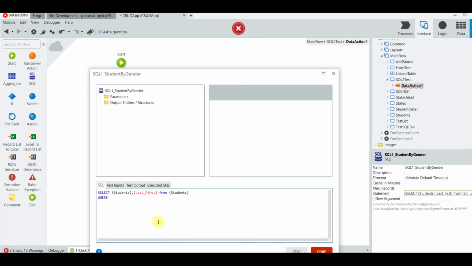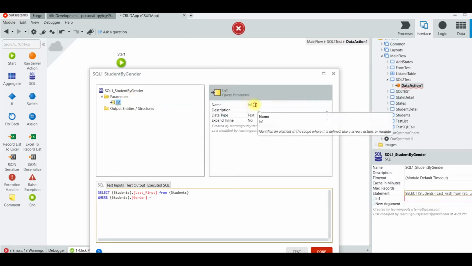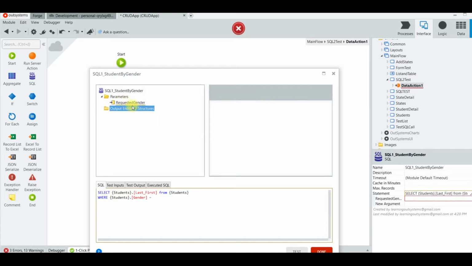students dot gender equals something. So we need to add a parameter here. We're going to call this requested gender, and it's going to be text. All right, so that is what is being requested.